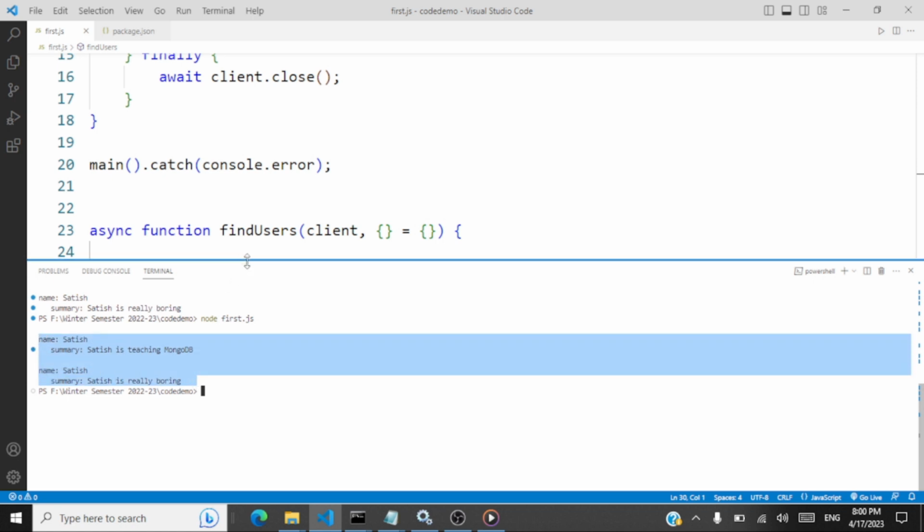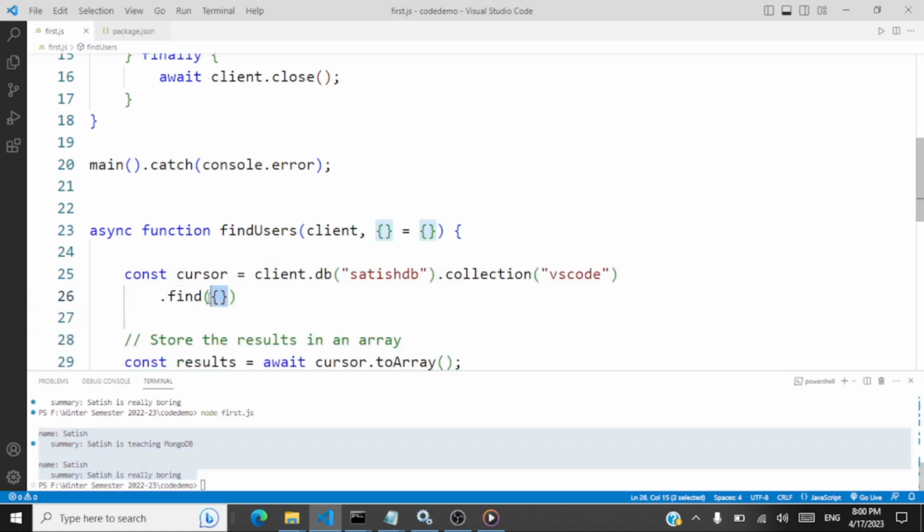So how do you achieve that? Don't give any criteria for search. Let your find be empty. That's it. So you'll be able to find all the documents from the collection. So what all have we seen? How to select one document that matches the criteria using find one. Next, we have seen how to retrieve multiple documents from the database using .find with a certain criteria. And finally, we have seen how to select all the documents from the collection.